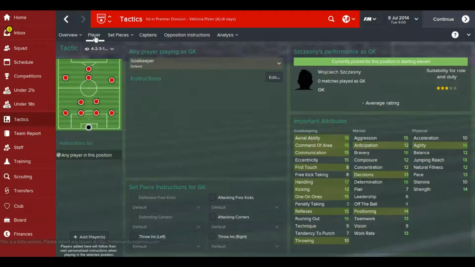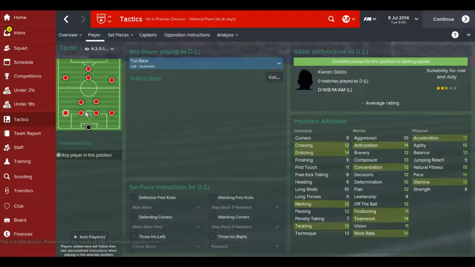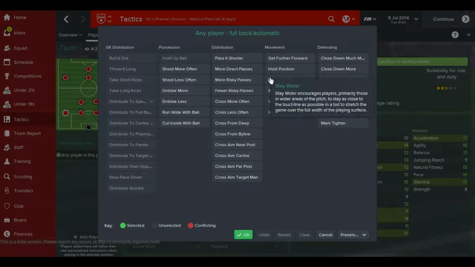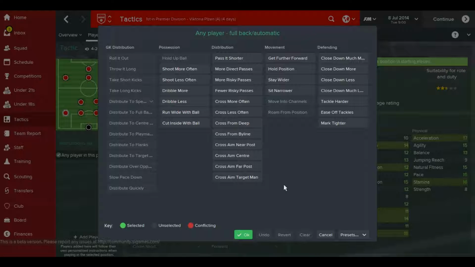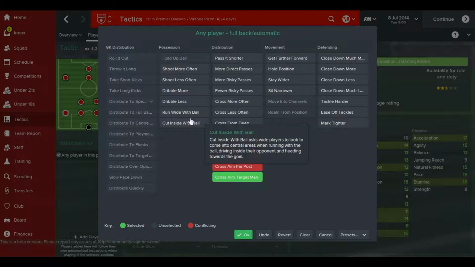Now, what I'm also going to do really quickly is show you what I'd do for some of the player instructions. I don't know if there's anything more I'd probably add, but just so I can have a real quick look. Okay, so cross aim target man, that's obviously going to be a really, really good one for us. Not too bothered about any of the others.